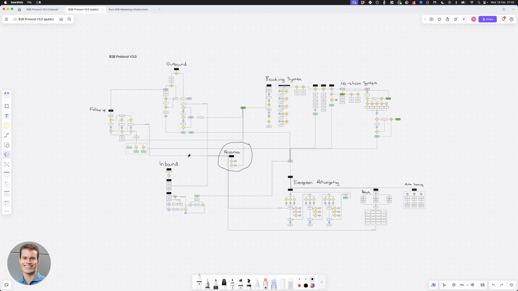Now, it is the resource's purpose and objective to get people to book a call. And that is why we have a booking system. So this entire piece here is a booking system. And there are a couple of pieces to it. So at high level, you need to have a booking calendar.